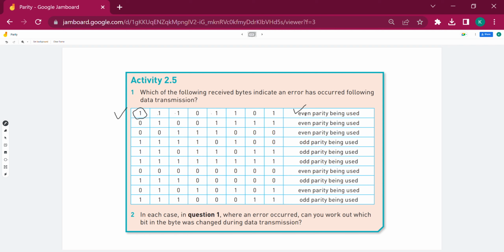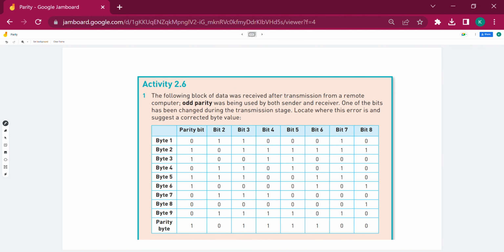Now even parity is being used again, and we have 1, 2, 3, 4, 5. It means that our parity bit is wrong. Kindly solve the rest of the questions so that I can assess whether you have grasped the concept correctly or not. So let's proceed to the next question.